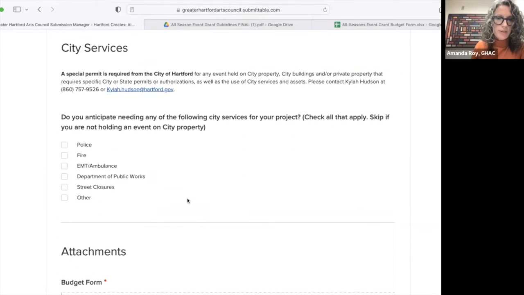All right, next up, we've got city services. Special permits are required from the city of Hartford for things that are taking place on city property. So you'll need to contact the city about getting the permits that you need if you're doing anything on city property. That doesn't go through us, it's just a reminder so you have the heads up that you may need a permit.